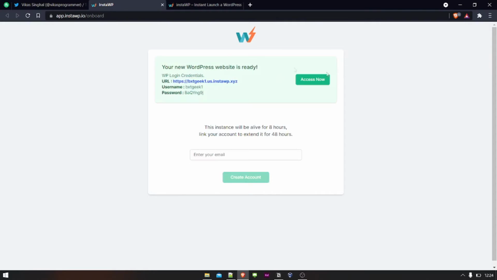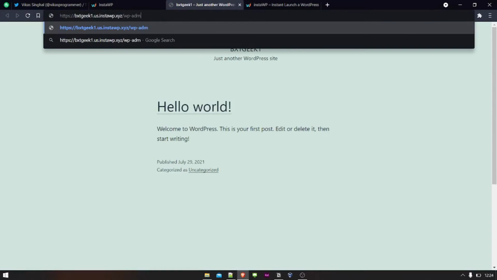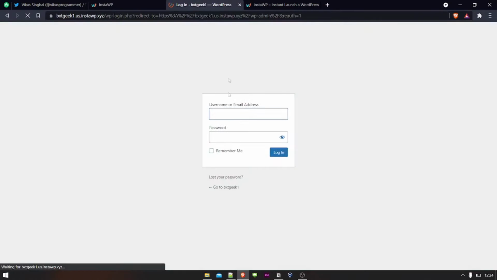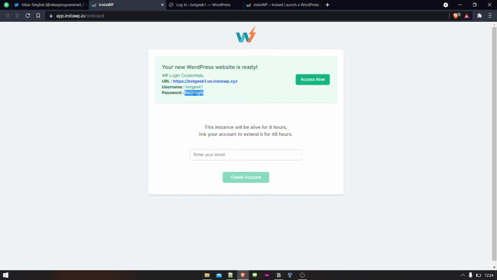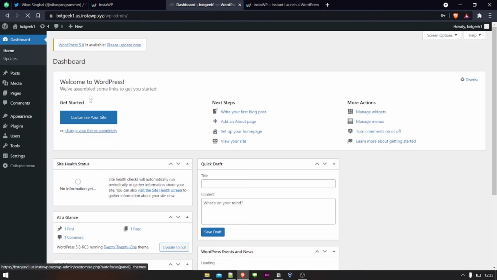So here it is. In order to log in to this website, just click here and copy the username. Great, this website is up. Enter the username, enter the password that we have, and voila, you're logged in. It's super fast. I'm using this since last night, and I literally love this tool.